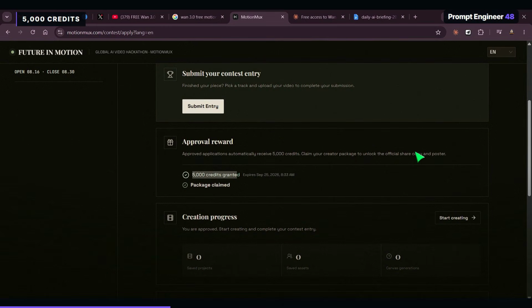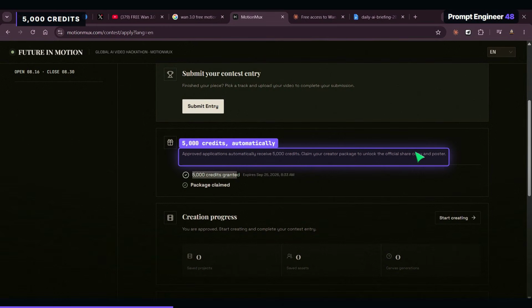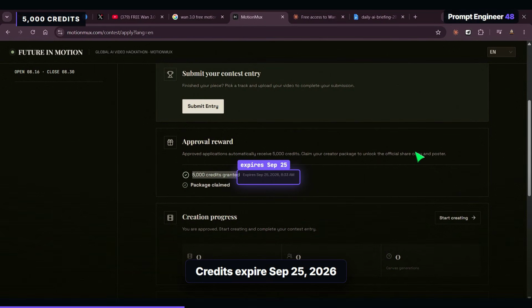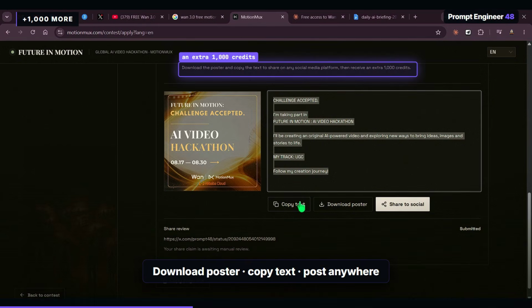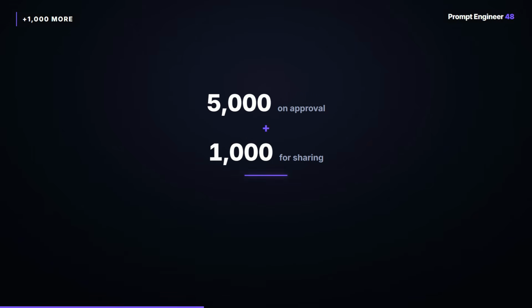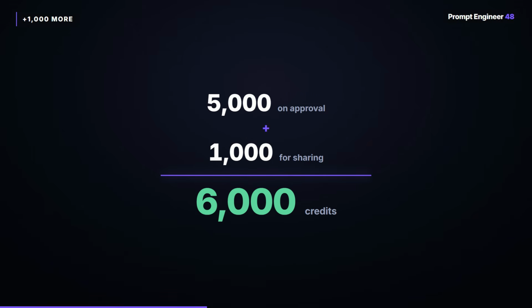And this is the line you want. Approved applications automatically receive 5,000 credits, not a trial, not a discount, 5,000 credits sitting in the account. They do expire though. Mine say the 25th of September. So it's a month, not forever. And then there's one extra step that's worth doing. Share your work for 1,000 extra credits. You download their poster, copy their text, post it anywhere. So that's 6,000 credits total for about 5 minutes of work.